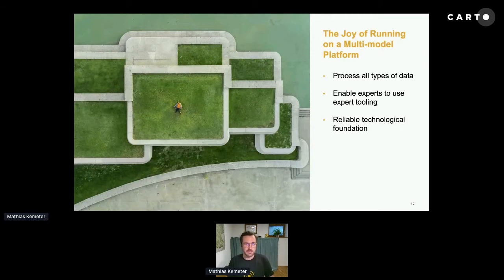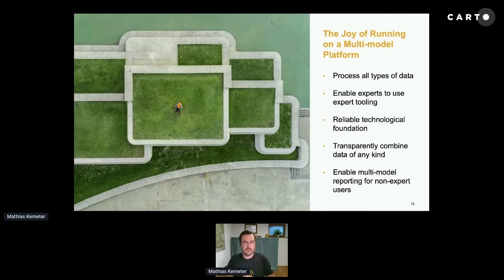Of course, that's probably one thing that IT cares very much about. It should transparently combine any kind of data. So if you're working with spatial data and you have transactional data, maybe from your point of sales, you want to transparently get that together and maybe have a management report incorporating both. And it should enable multi-model reporting for non-expert users. And non-expert users, that's not only the management, that's also experts which are not within your area of expertise. So if you're in the GIS department, you're in the data science department, you're regularly in touch with experts from other areas who are ultimately working on the same data and where you need to get a transparent view on that data and you need to provide results in a way that they can understand that.